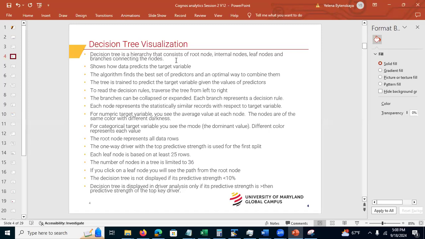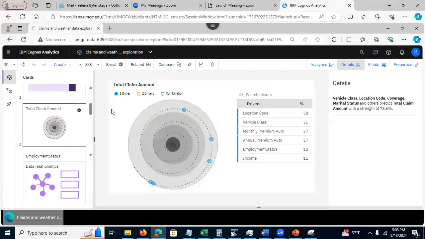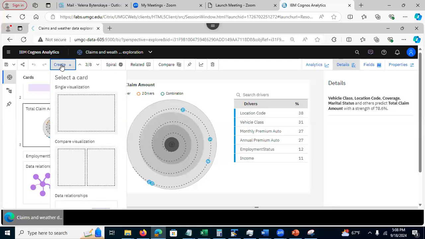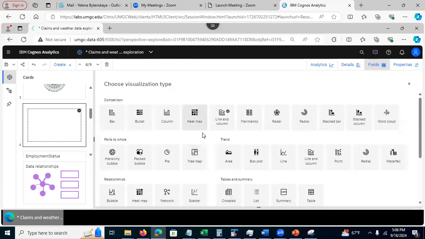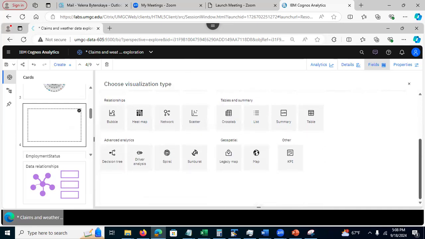I'll show you. But note that there is a root node, right? The root node represents all data. So let's look. How do you add the decision tree? First of all, there are multiple ways. I can just click here, create single card, then go to choose type, scroll down until I see this one. This is a decision tree, right?